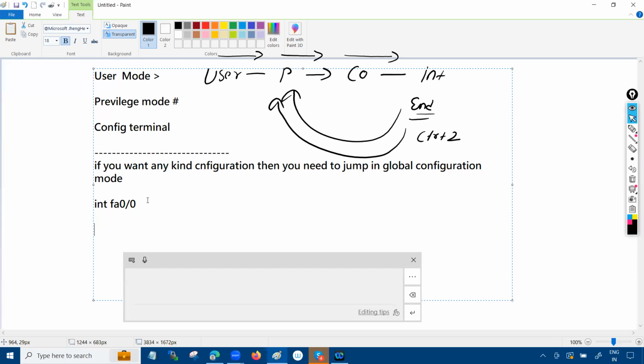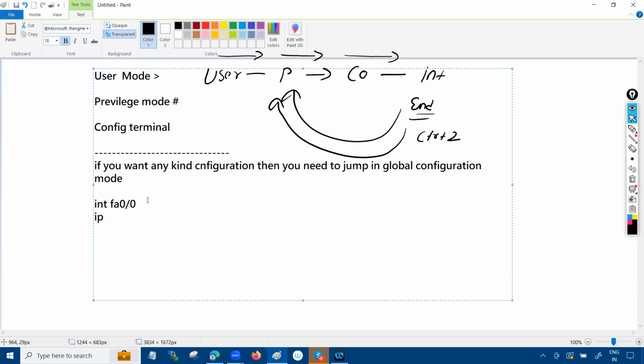And on the interface, you just need to configure the command ip address, the protocol IP we have. And on this interface, we are giving the address 1.1.1.1/8. And then after that, we need to put the no shutdown command.